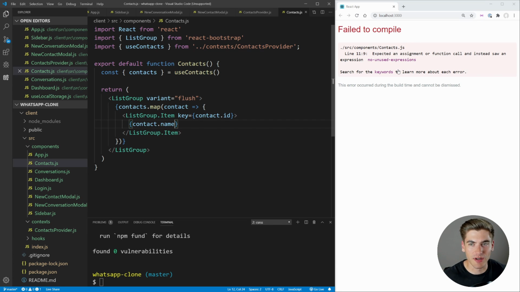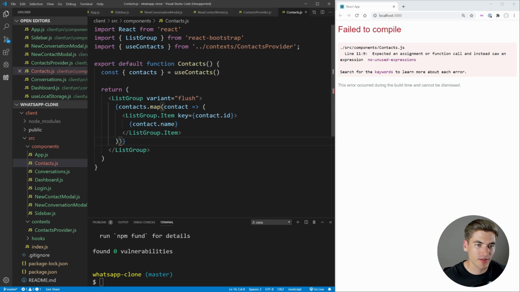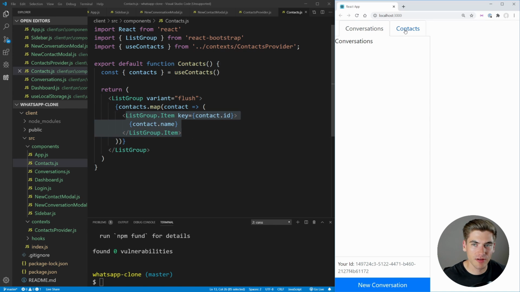And of course, we're getting an error. It says expecting an assignment or function call, and instead saw an expression. The reason for that here is I'm not actually returning anything from this function. We just change these curly braces here to normal parentheses. That'll make it so it returns everything in here. And now you can see we're rendering our contacts, which we have none.